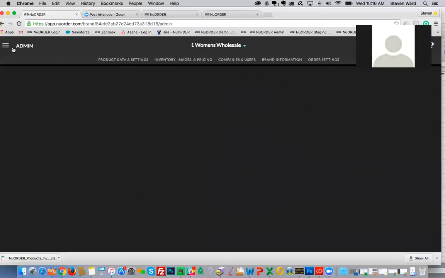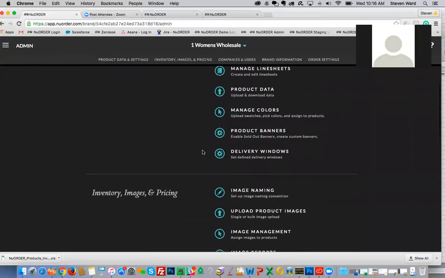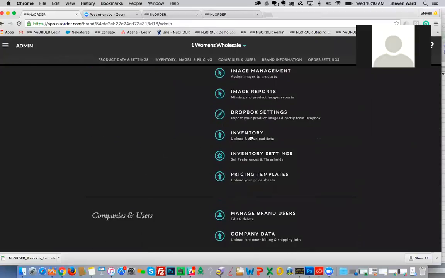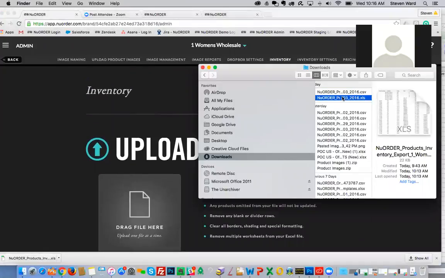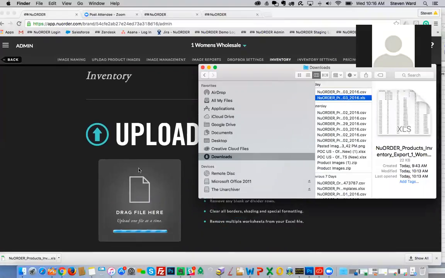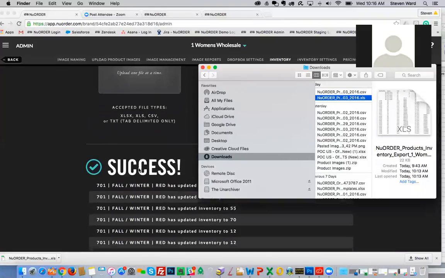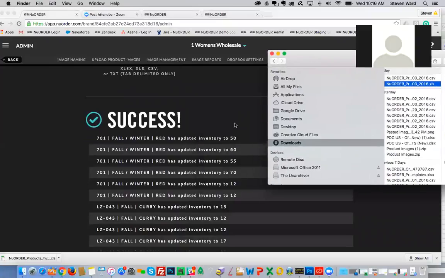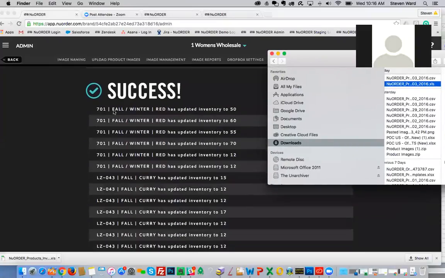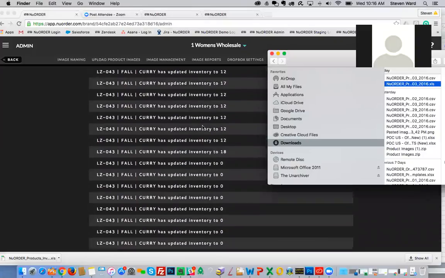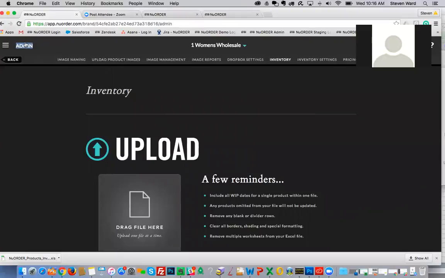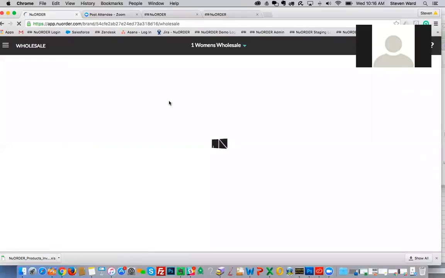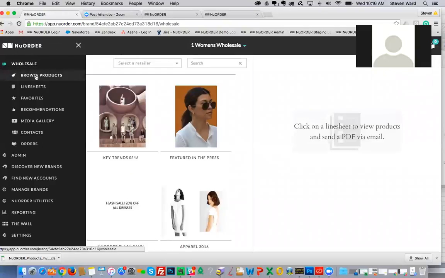I'm then going to go back to my inventory data here, and I'm then going to re-upload my inventory data. And it says I have a success, which is fantastic. So now for 701 Fall Winter Red, I've got my inventory uploaded. And I'm going to now go back to the wholesale view to show you for 701 what that inventory looks like.